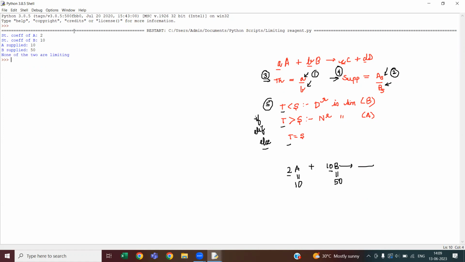And we see that none of the two are limiting, which is fair enough because the theoretical ratio in this case is 2 by 10, which is 0.2, and the supplied ratio is 10 by 50, which is also 0.2. Both of them are the same, and therefore this condition is satisfied.